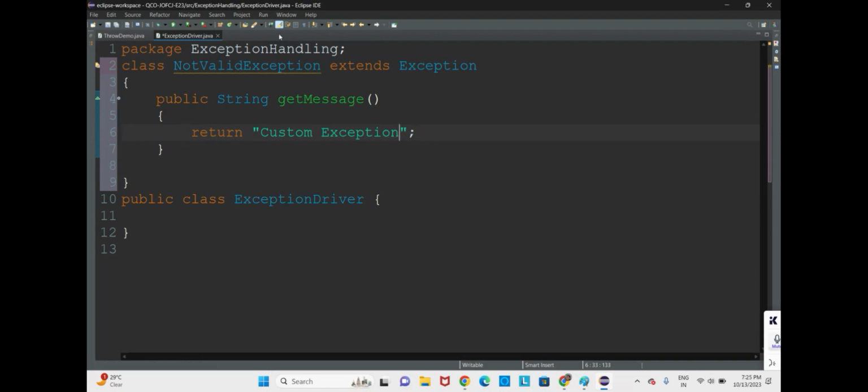Now what we have done here is we have created one class and we are extending that class Exception. Since we are extending, that means we are inheriting Exception. Since we are inheriting the Exception class into NotValidException, NotValidException is now a child of the Exception class. That means NotValidException is also an exception.